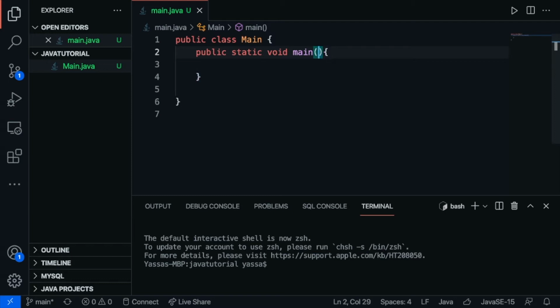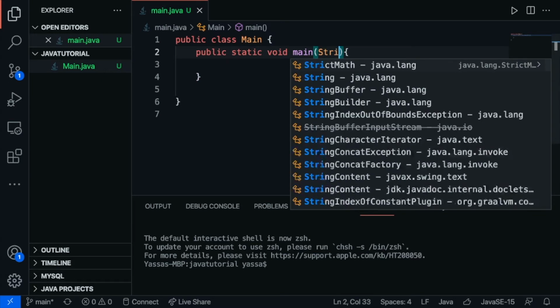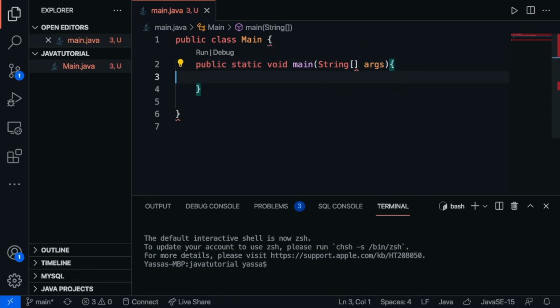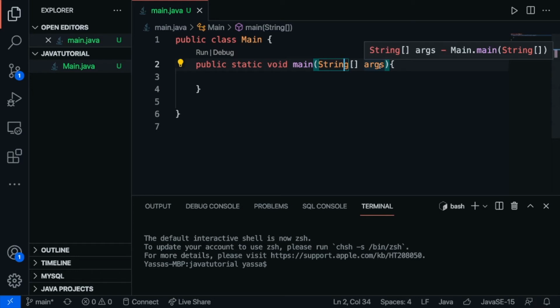Inside of this main, you're going to want to write String, and square brackets, and args. Alright, now this is the basic boilerplate for Java. Now what String args just means is that it can just take in any sort of string, which I'm about to explain to you guys in a moment with variables.